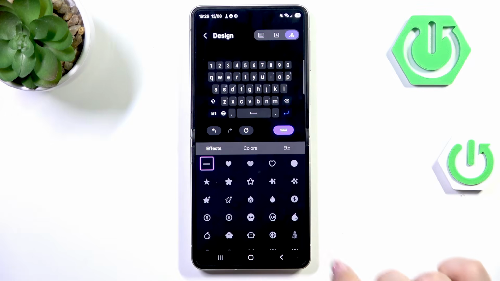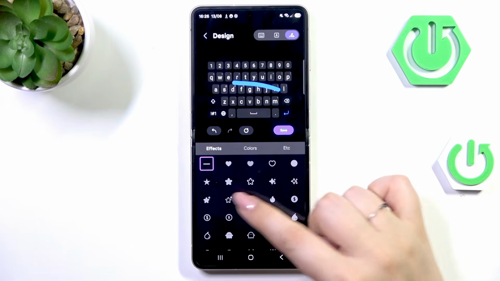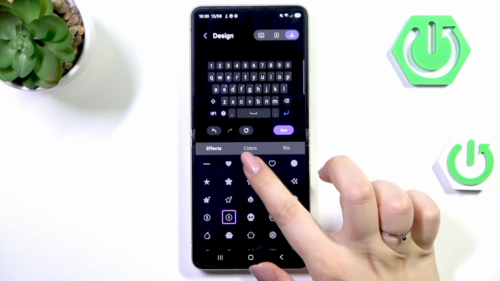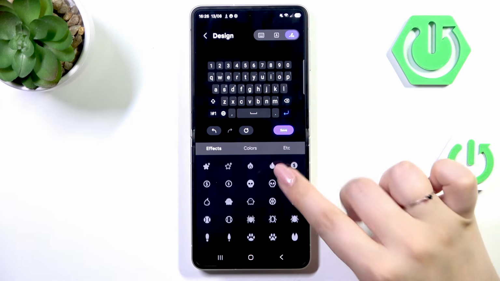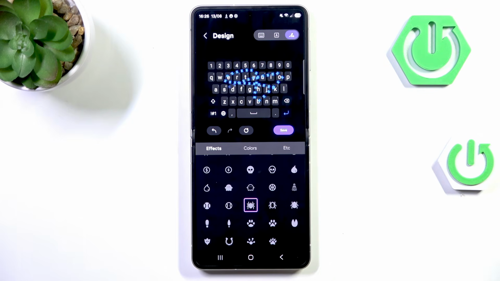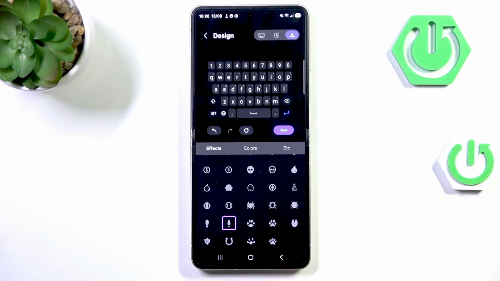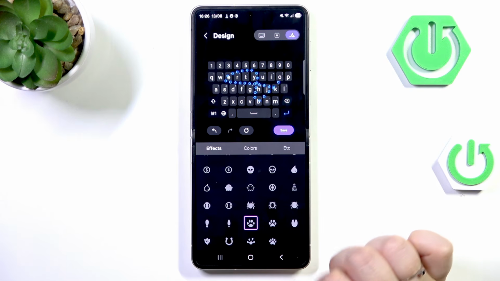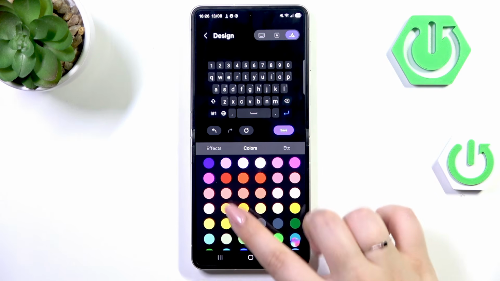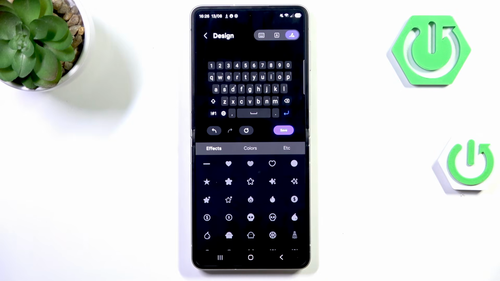However, here in the effects, we can actually change the line into different icons. So for example, we can use this dollar icon, we can use this heart shape. Here we've got the spider also, the footprint, for some reason, the paw, etc. So as you can see, quite a lot of things that you can choose from.